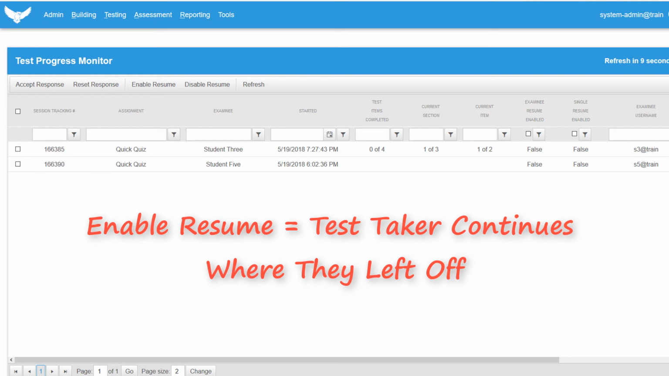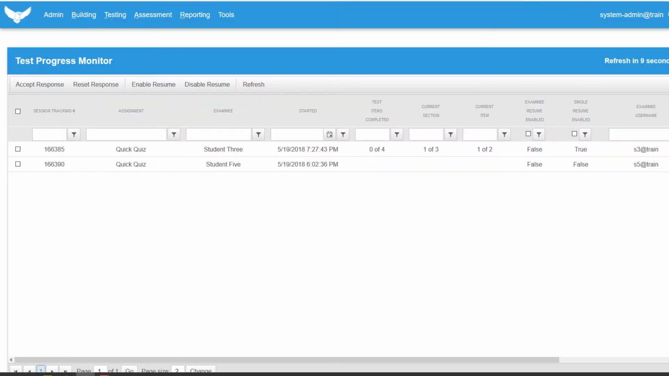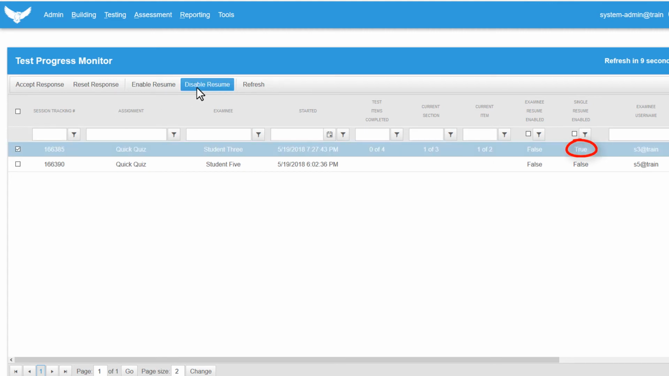You would select the response and click Enable. Now you can see that this column is marked true. You can select and click Disable if you want to turn this back off again.